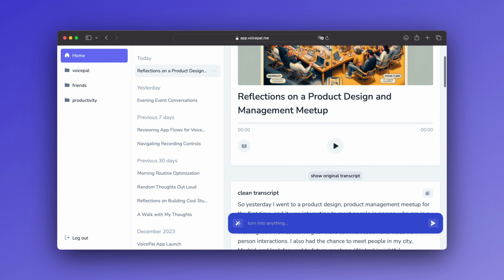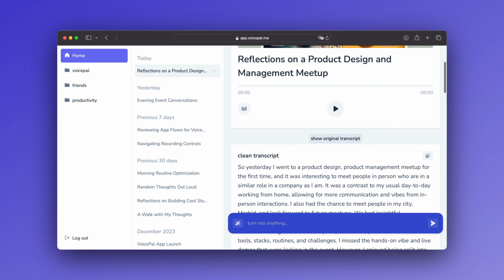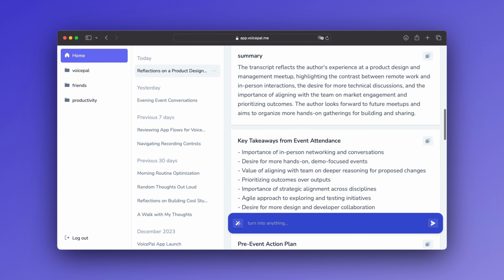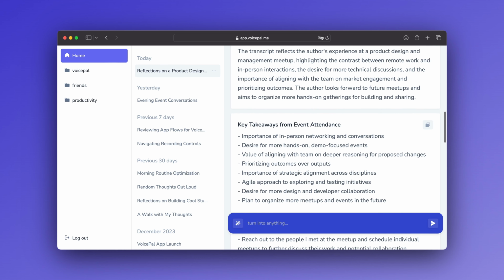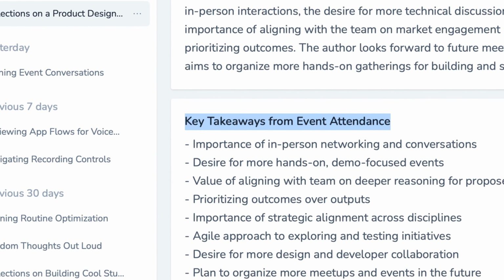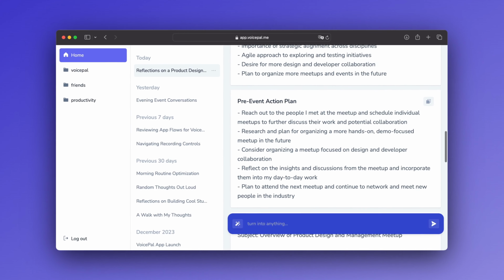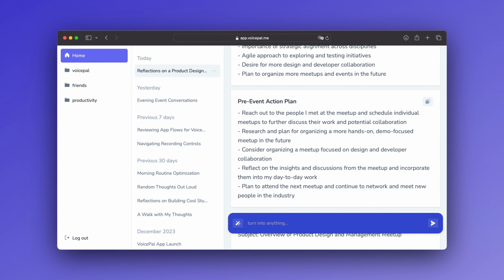I can access chapters. I can switch between the original and clean transcript. I can access the copy function here. And as you can see, I also have all of these Turn Into Anything outputs. And here I did the one we just looked at, the key takeaways. And I also did a pre-event action plan. So this is a more actionable list of things that I plan to do until my next event.